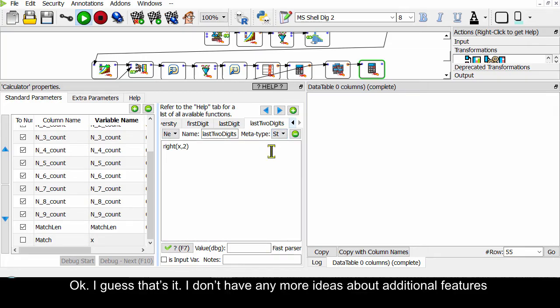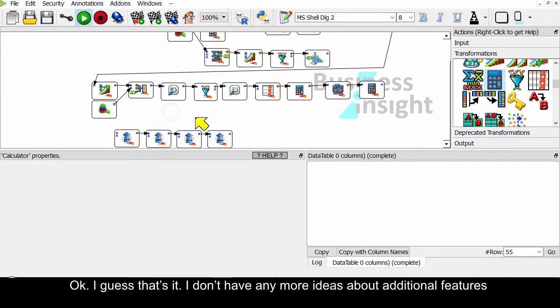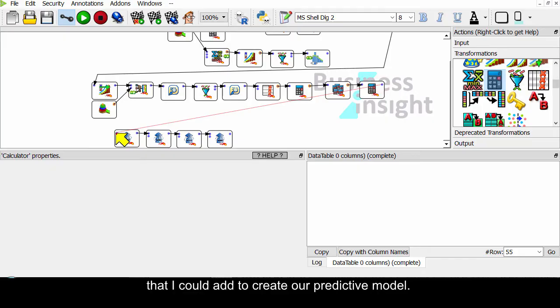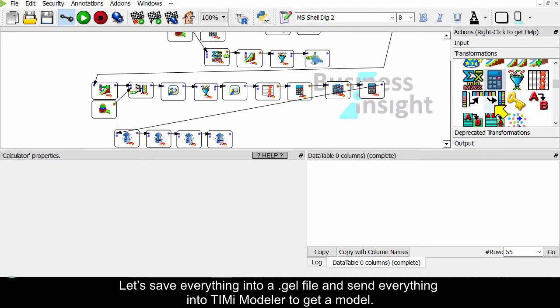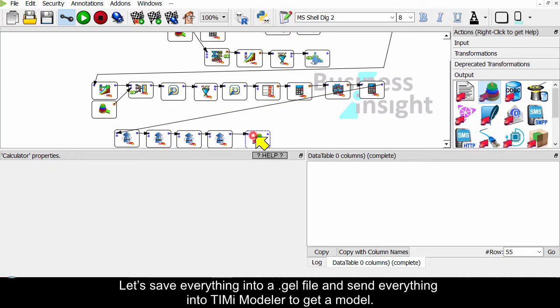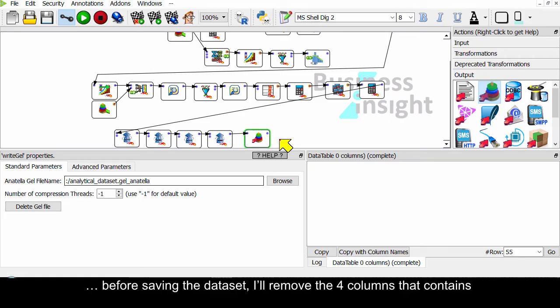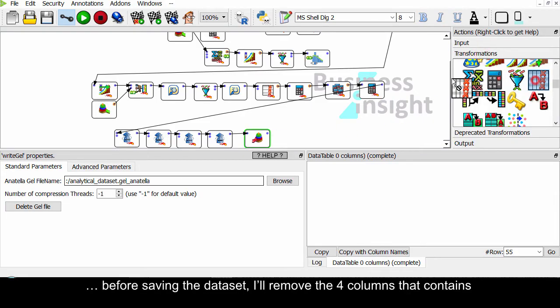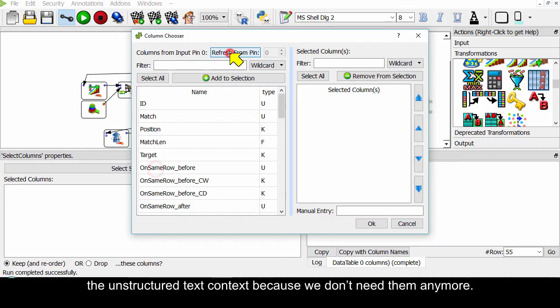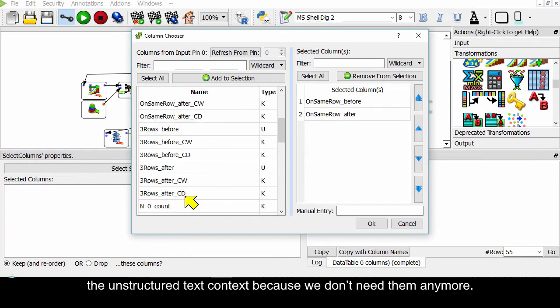Okay, I guess that's it. I don't have any more ideas about additional features that I could add to create our predictive model. Let's save everything into a gel file and send everything into TIMi modeler to get a model. But before saving the dataset, I'll remove the 4 columns that contain the unstructured text context because we don't need them anymore.